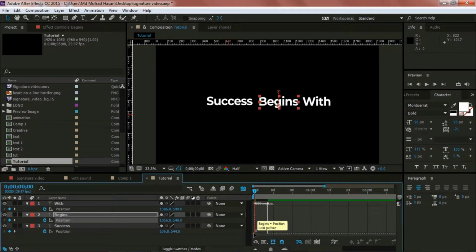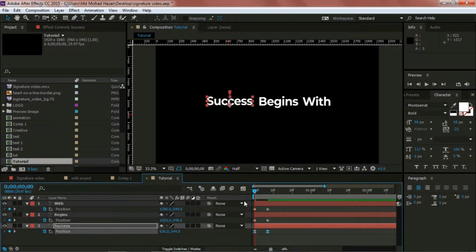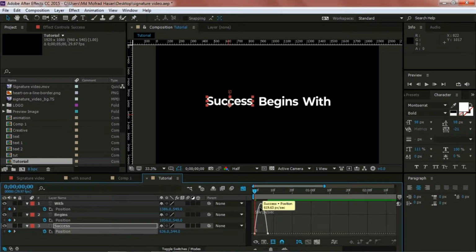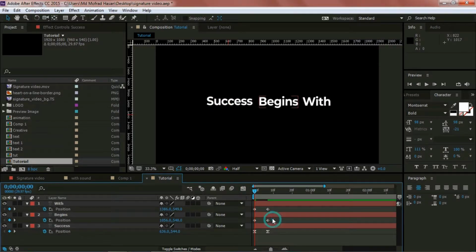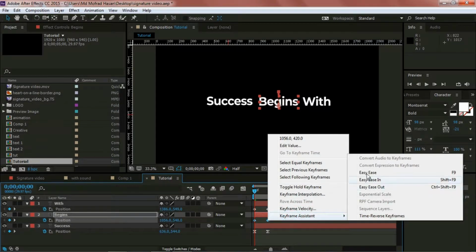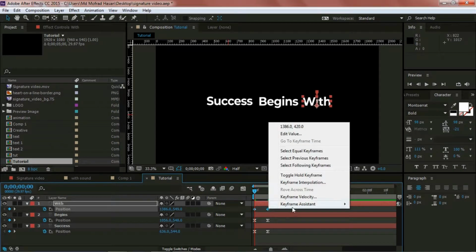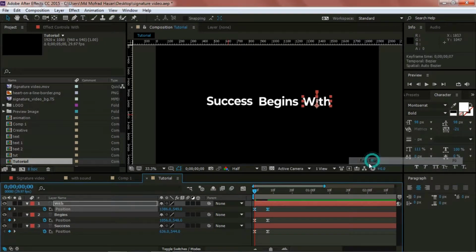The graph is abrupt. Now go back and select the easy ease keyframes and the graph editor. You see the graph animation is smooth, thus giving a smooth transition, a smooth animation. Right click, keyframe assistant, easy ease. Right click, keyframe assistant, easy ease. You can also use F9 to do so.